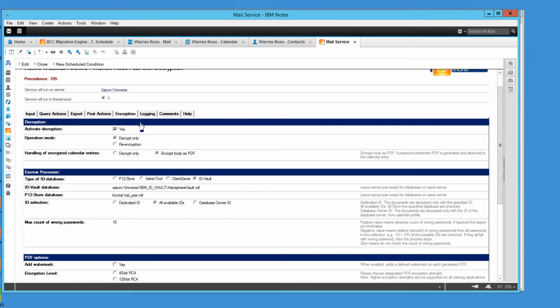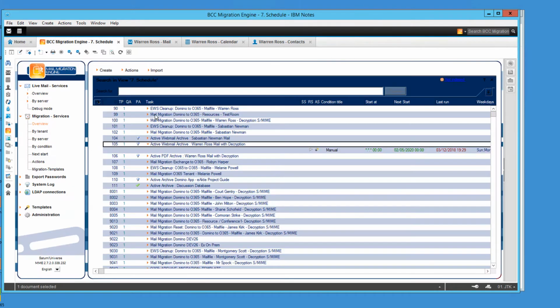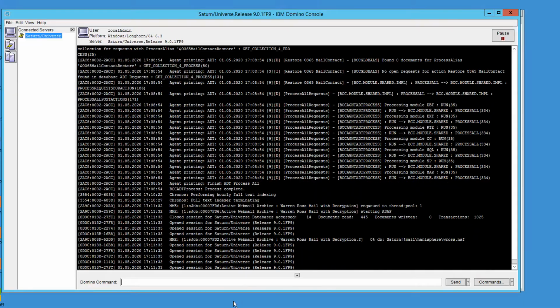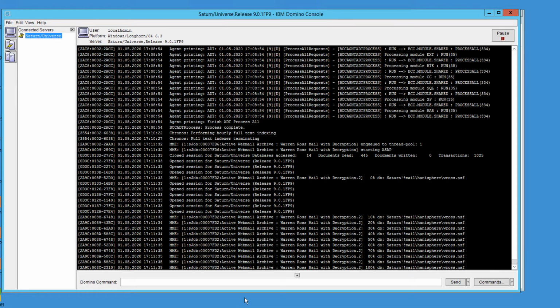In this example, our user has encrypted content, so we will be decrypting it using the ID vault. Now we'll run the migration job. The task sends a report back for each 10% increment that has been completed.